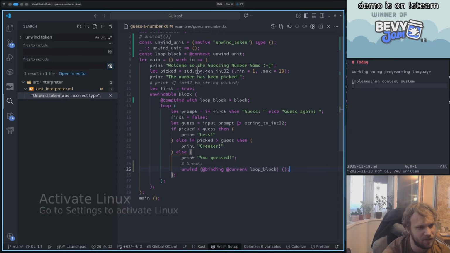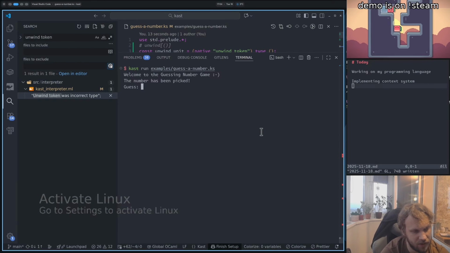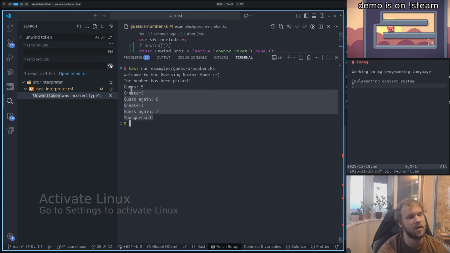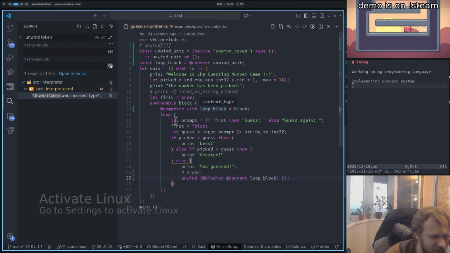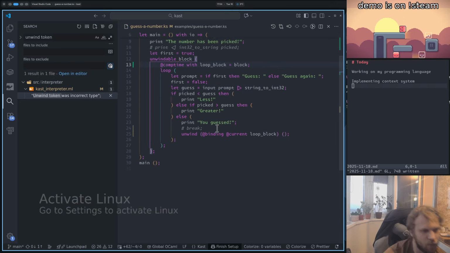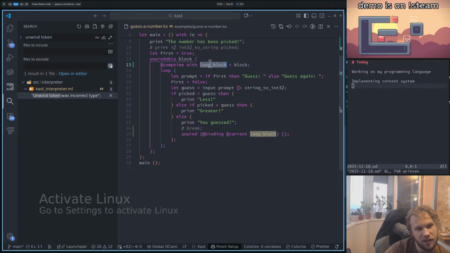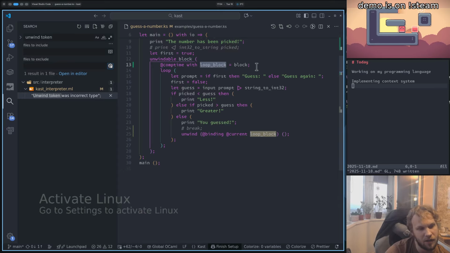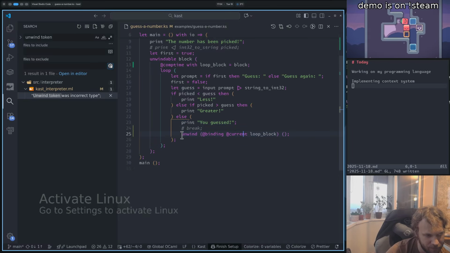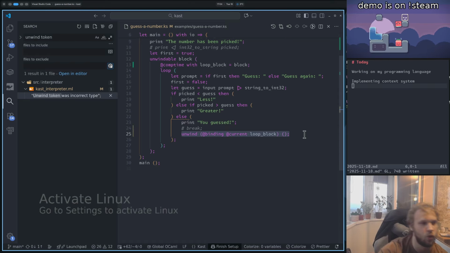It seems like I don't see any red errors in my thing. So let's try running it again. Guess 6, 7, I guessed. Okay, and it works. So the reason I was doing this is because I was going to implement the actual loops with breaks. The way it works is that we have a compile time context, which is what is the current loop that I'm in. And when I break, this is what the break is going to desugar into. It's going to desugar into unwinding the current loop block.